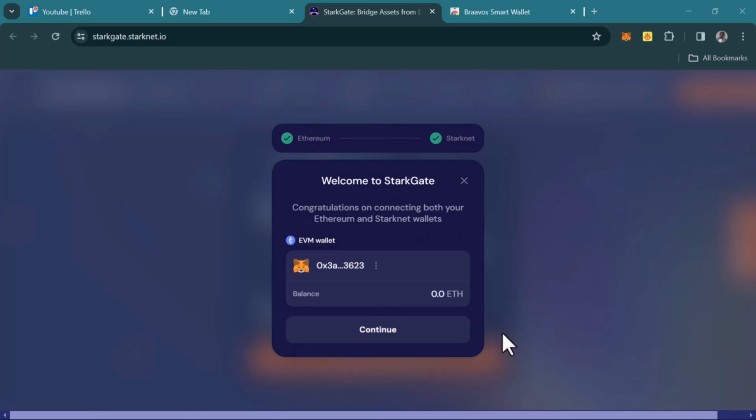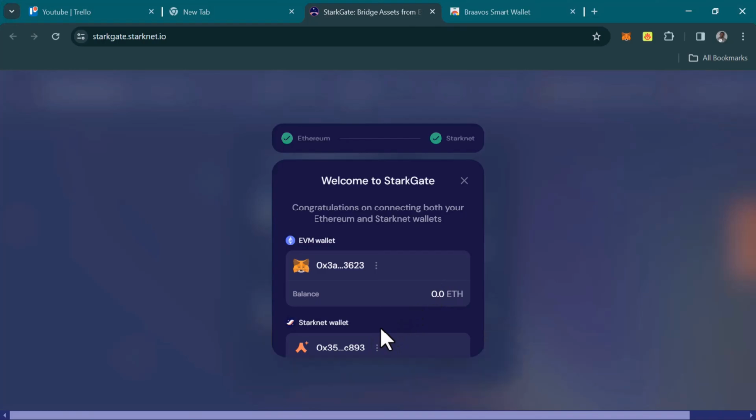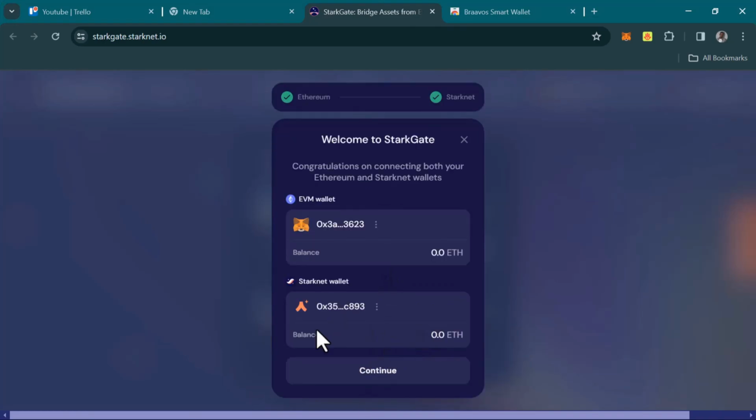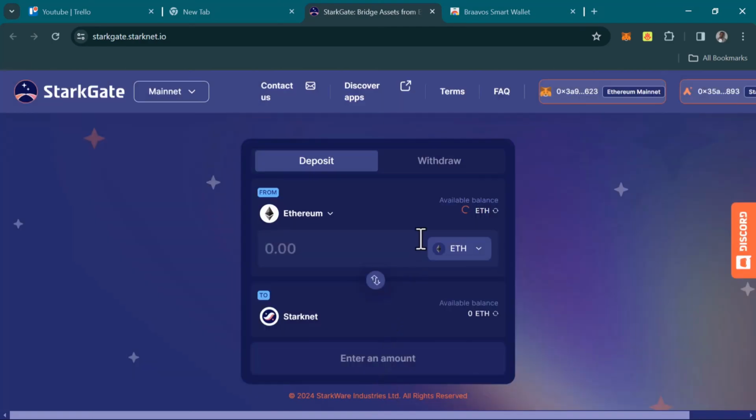And now all you need to do is simply click on Continue, taking into account how much Ethereum you have in your wallet. Click on Continue, scroll down, and you also have a look at how much Ethereum you have on your Starknet wallet. So click on Continue once more, and now you could easily bridge your funds from the Ethereum network using your Ethereum wallet over to the Starknet network and receive them on the Argent X wallet.